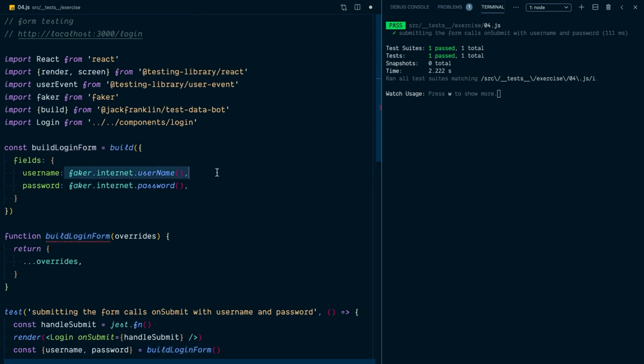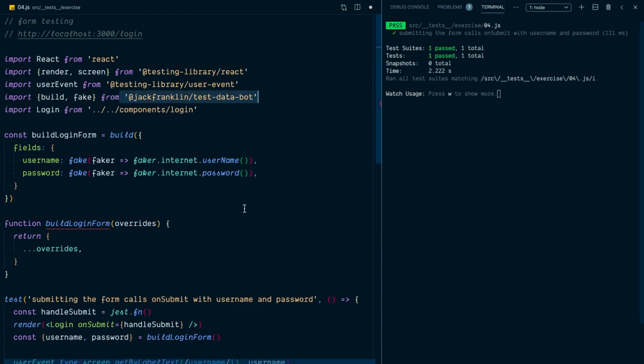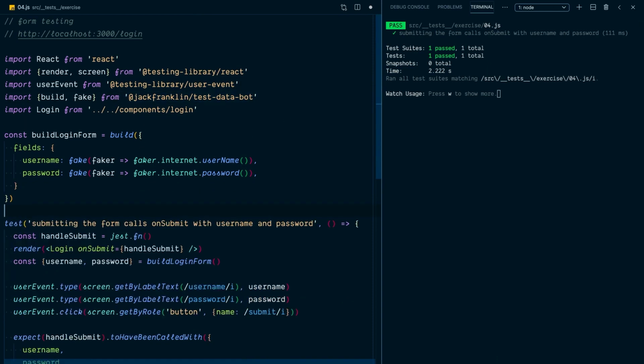So we're going to pass a function here, and the function we're going to use is called fake. So we're going to call fake. Fake accepts a callback function, which will be called every time we want to build one of these objects, and it's going to be called with the faker module. And we'll do the same thing here. Fake is called with the faker module. And then we can get rid of our faker import, because testDataBot is going to do that for us. And it's also going to handle the overrides for us as well.